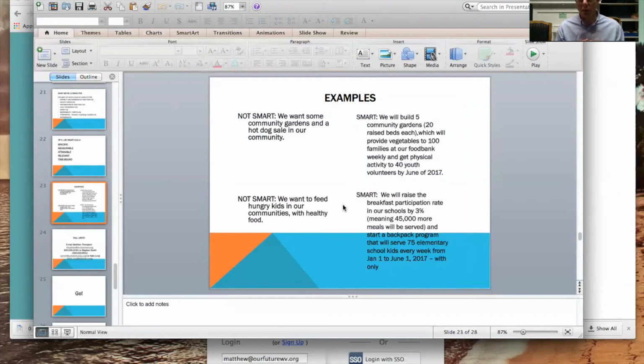Is it attainable? Well, the group would need to show us in their application that they could attain this, but yeah, this is attainable. Is it relevant? Absolutely. They've included both food and physical activity, which is great. We love to see projects that do both. And is it time bound? Yep, there it is, by June 2017. And they've also put weekly in there, which is great. That shows us how frequently you're going to be able to produce whatever it is you're working on. So that's an excellent SMART goal.